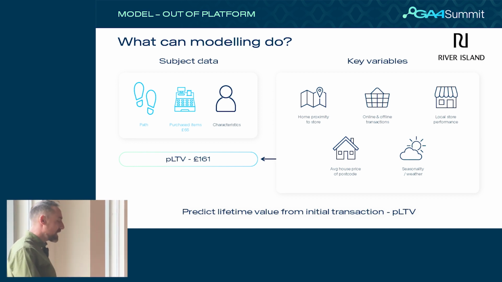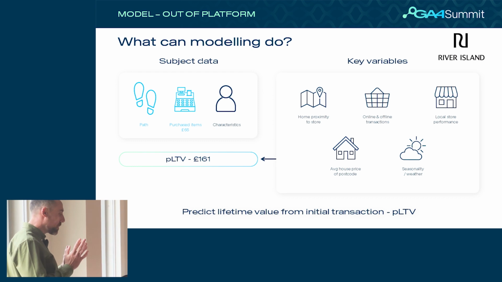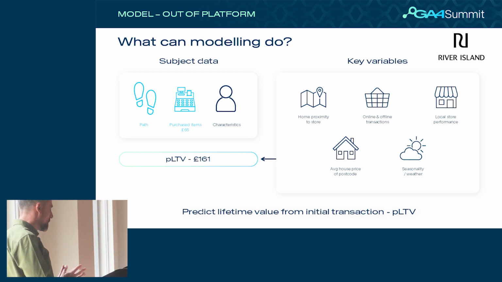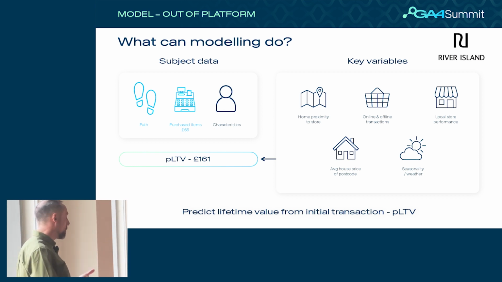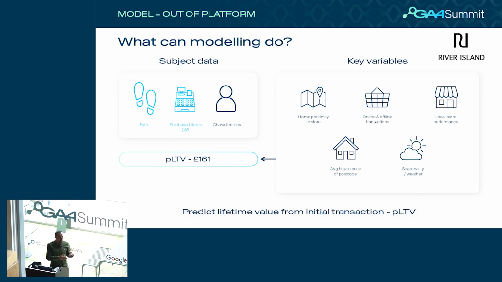So predicted lifetime value. For the subject data, what we might have is everything from analytics about how the user found the website, what behaviors they exhibited on the website, and then what they purchased and how much it was. For example, this one, they purchased something for £65. When they transacted, they gave up a lot of first-party data. So we might have characteristics, the postcode, certain information around that individual user.